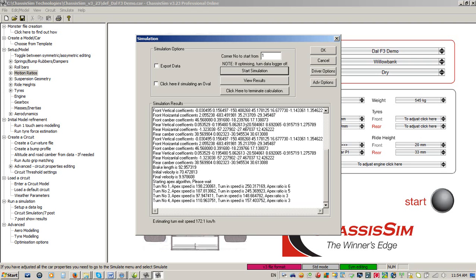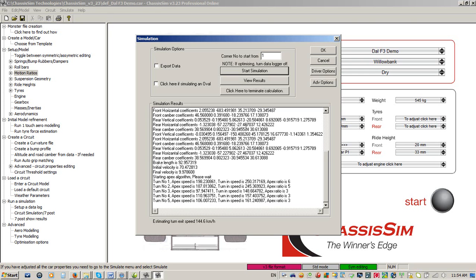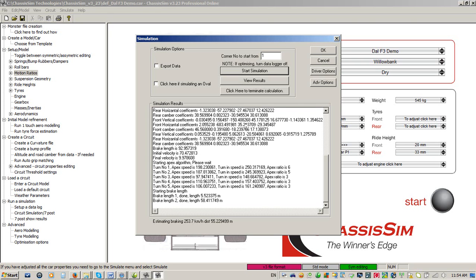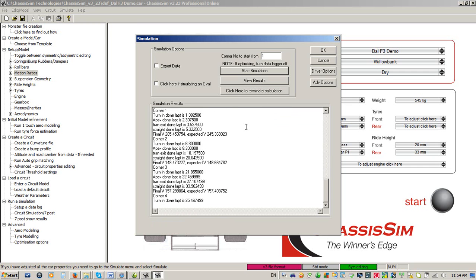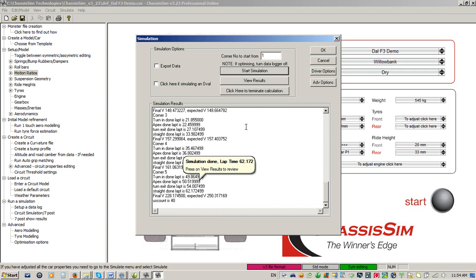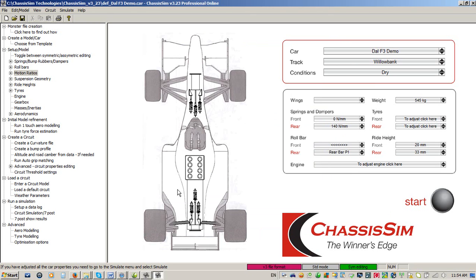There's nothing scary here. There's nothing overly complicated. So in the space of a few minutes, we've gone from not having ChassisSim Professional Online on our computer to having ChassisSim Professional Online on our computer, and you can just see how straightforward it is. Now, a couple of words for the whys.